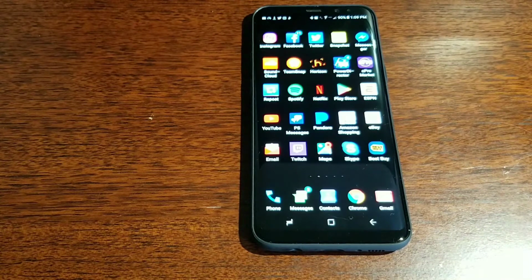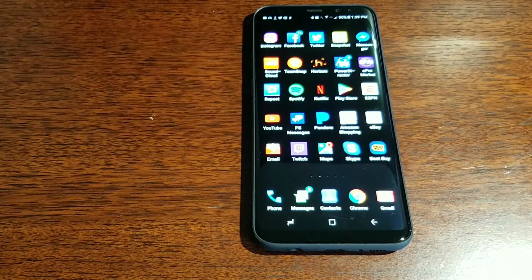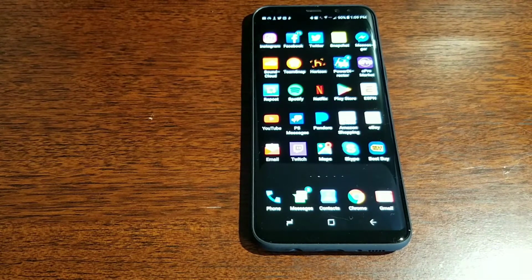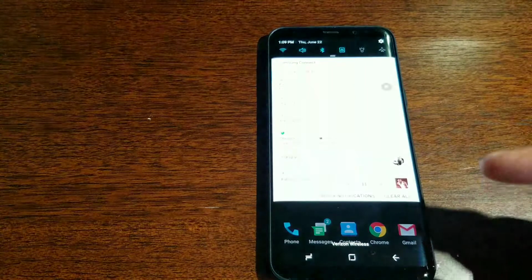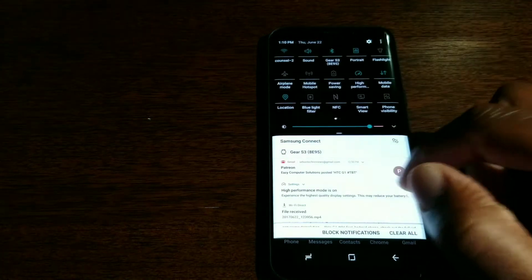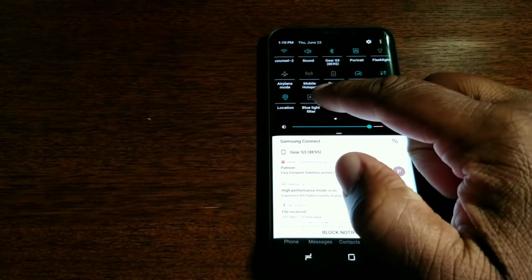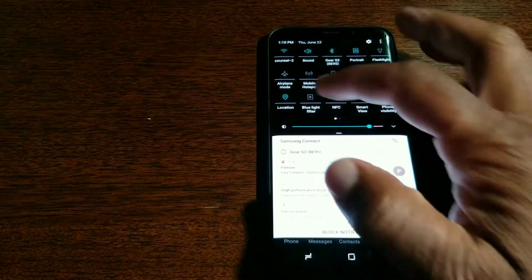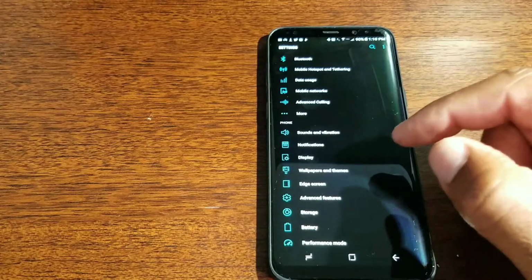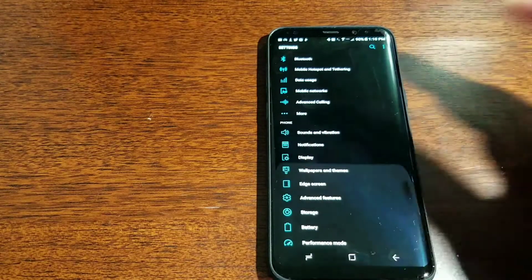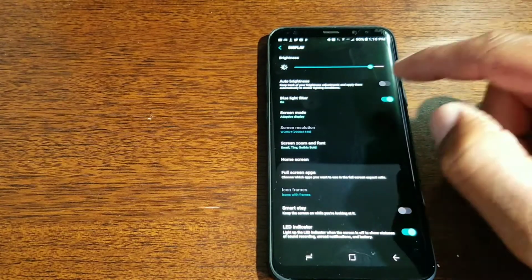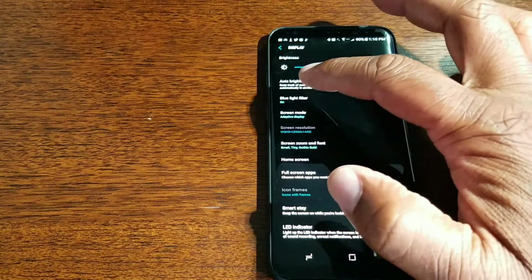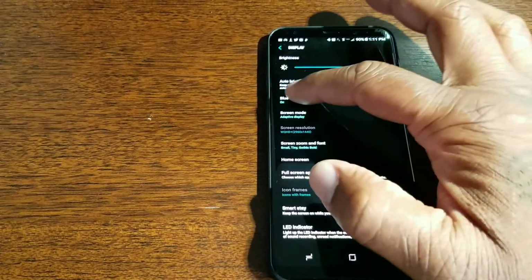Now, the last thing that I suggest that you do when you get your new S8 or S8 Plus is to enable the blue light filter. So there's 2 ways that you can do it. You can scroll down, and it's in the quick settings, and it's right here where you can enable blue light filter. You can go into the actual settings, go into display, and then you see blue light filter up here, and you click blue light filter on, and I hit the wrong button.